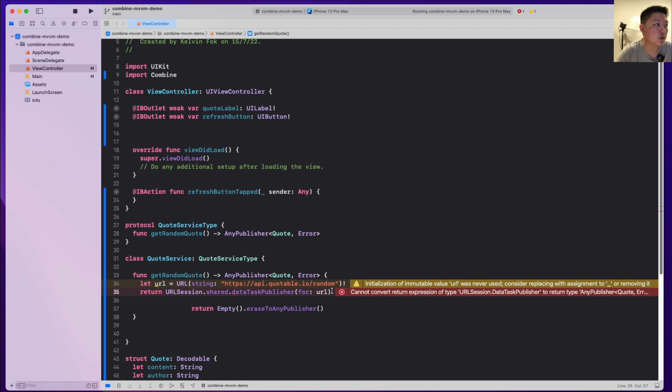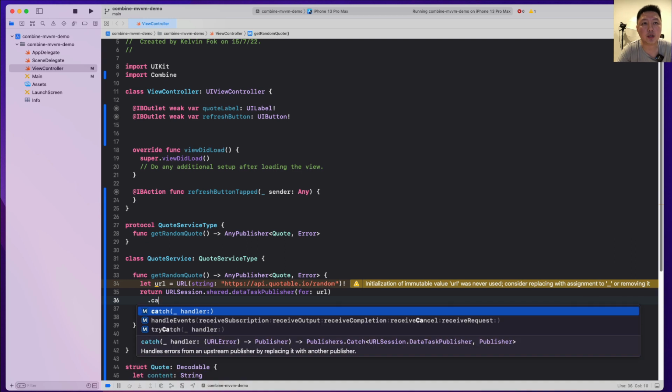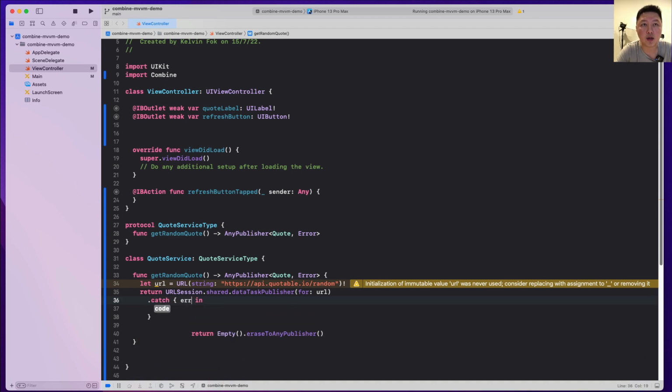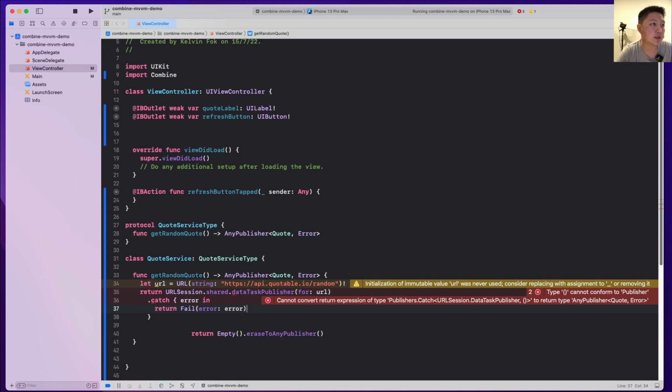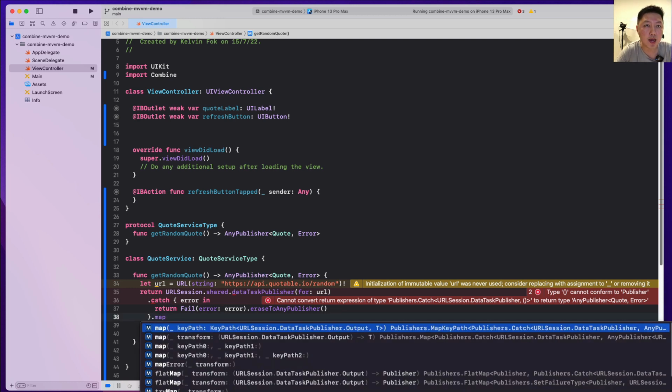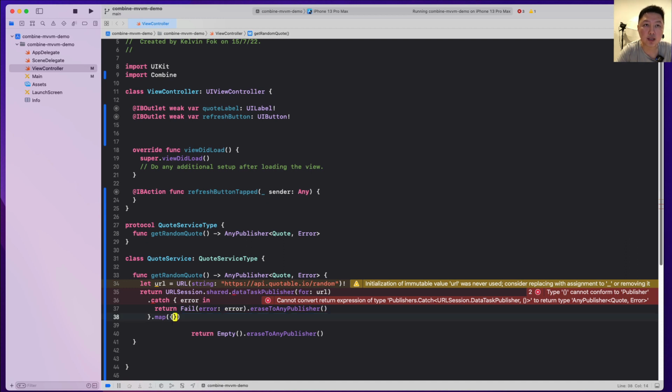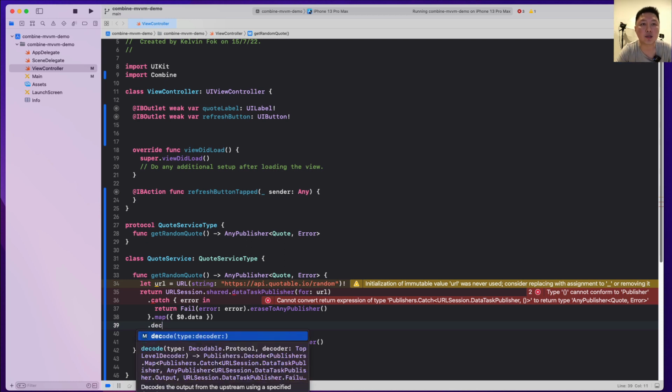Okay, and we're not happy with this. We want to do a couple of things over here, all right? We want to be able to catch the error if it happens. So error over here. So when an error happens, we want to return Fail. So Fail is a publisher, okay? So we're gonna return Fail and eraseToAnyPublisher because this is AnyPublisher, so we have to do that. Okay, however, if it doesn't fail, then we want to map, and if you notice over here, I can have the data and the response. I'm only interested in the data. So let's get the data. And then what are we going to do with the data? All right, we have to decode it. So let's go with decode.